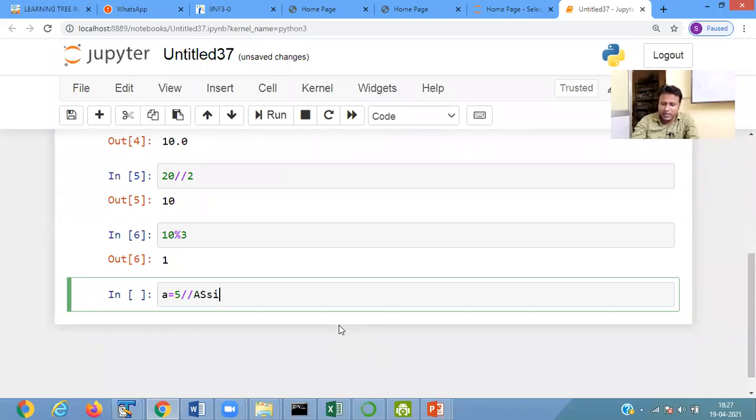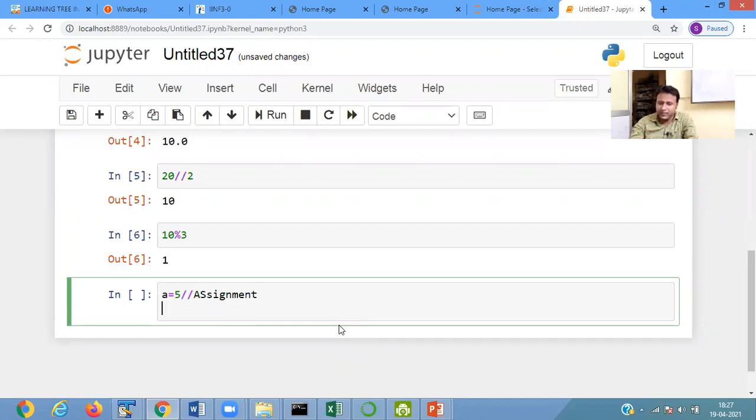If you write a equals to 5, that means it is called the assignment. Means in a I have stored 5. If I write here a is equals to 5, then it will check whether the value of a is equals to 5 or not. So it is called the assignment operator.